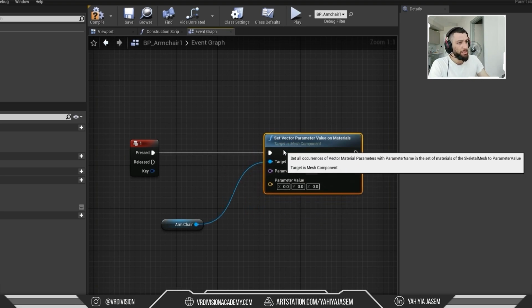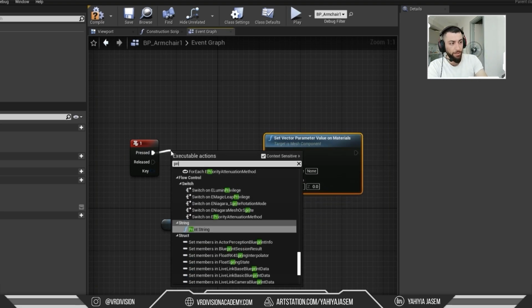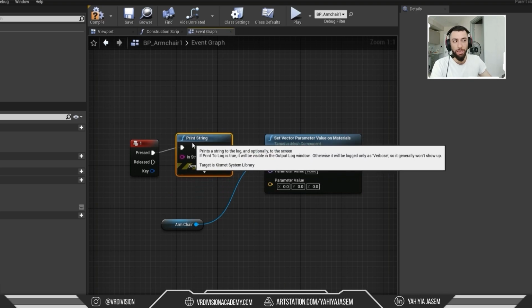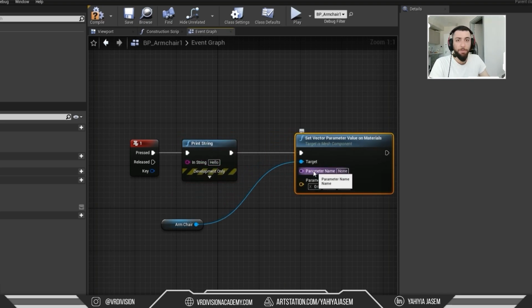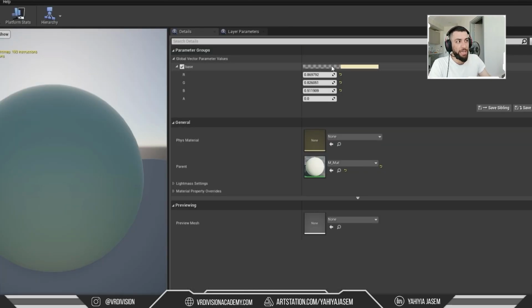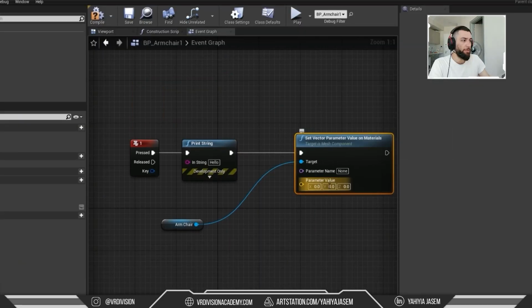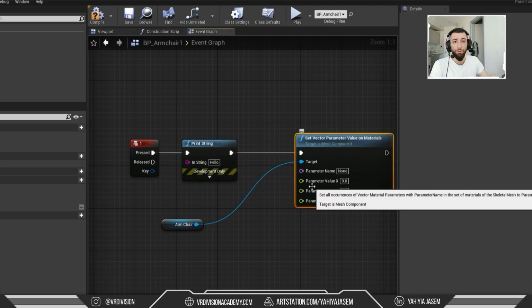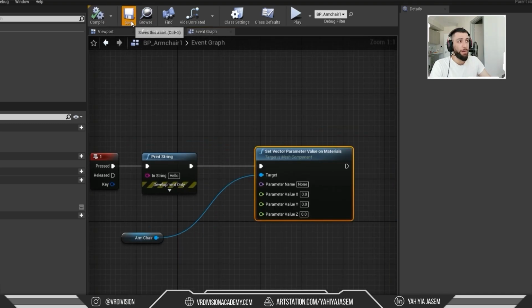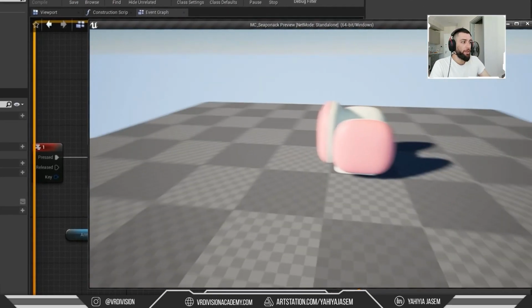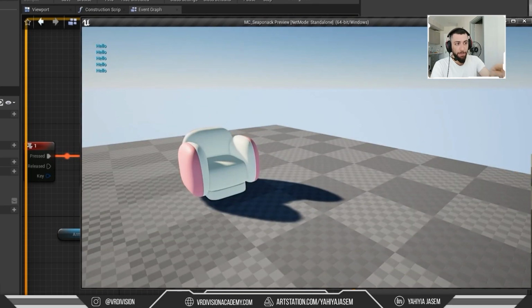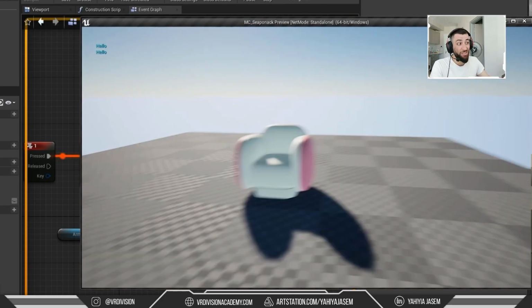Alright, so now if we press 1, let's put a print string node here. So we know when we press 1, it's working. The parameter name here, where it says none, we need to change to the exact same parameter we have in our material that says base. Now the parameter value is xyz 000, that's black. If you split struct pin to put whatever values we want, and we press compile, save, and hit play, if we press 1, something is happening. You can see that in the background, but nothing is changing.